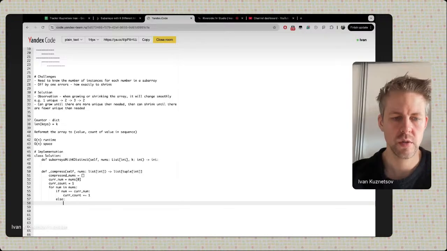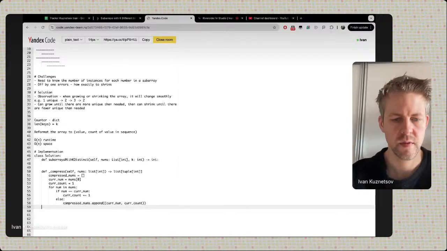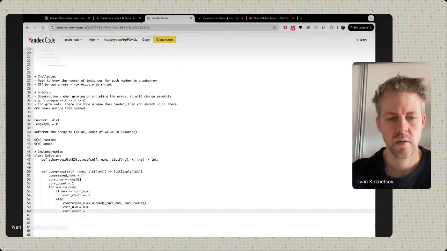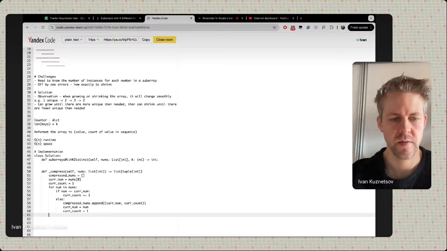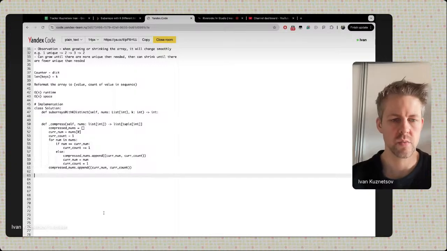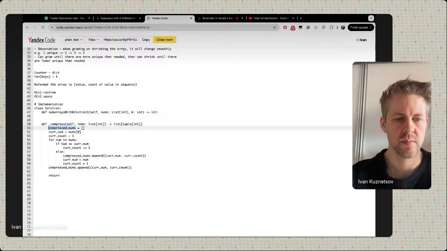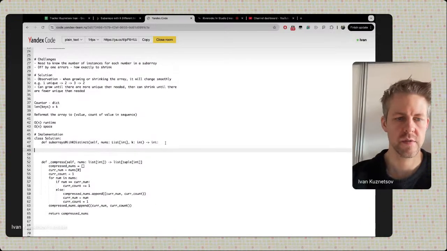We do what? First of all, we do compress nums append current num, current count, then current num equal num, current count equal 1, and then in the end we need to do it once more because we are not doing it for the last element, and we return compressed nums. Okay, so that's the first operation.